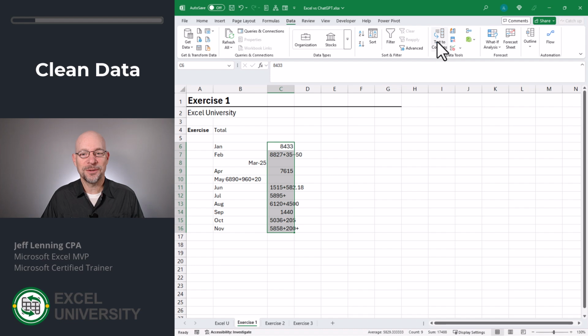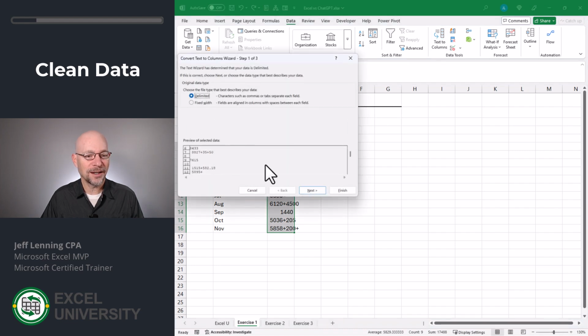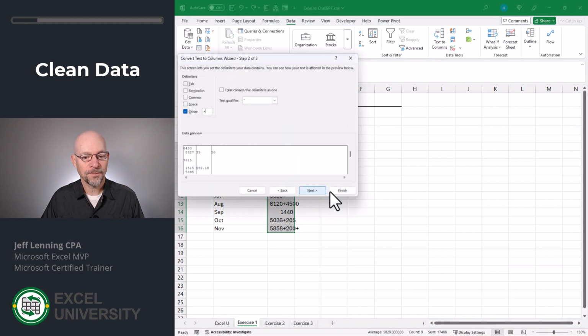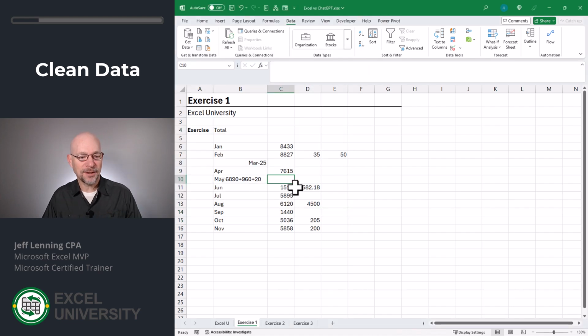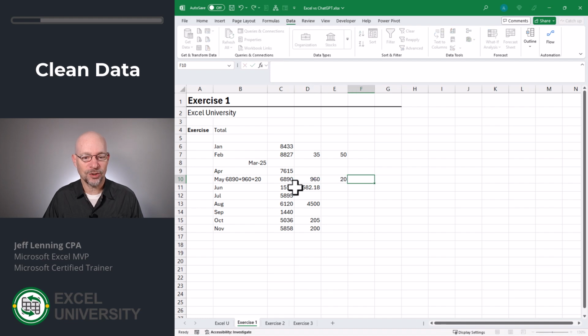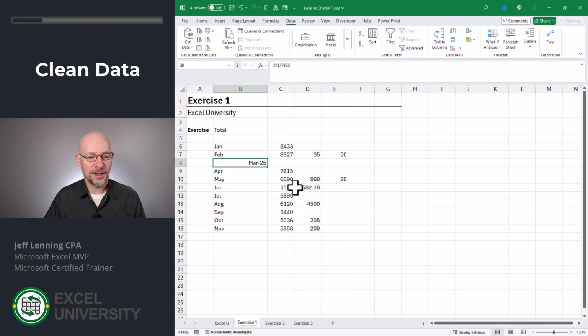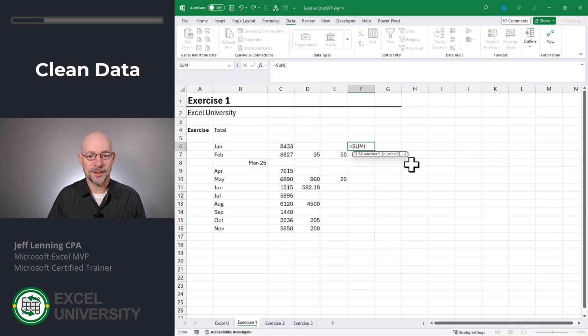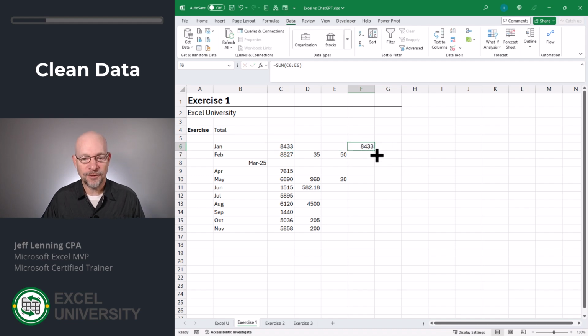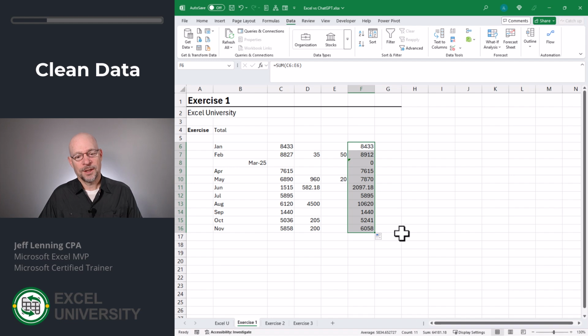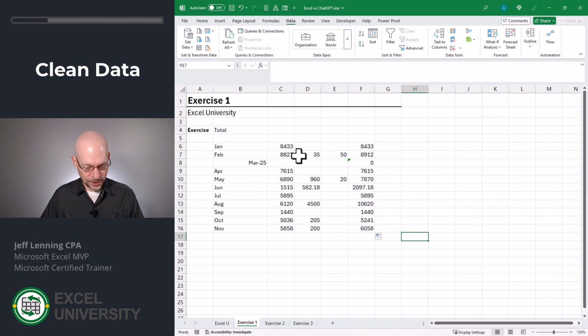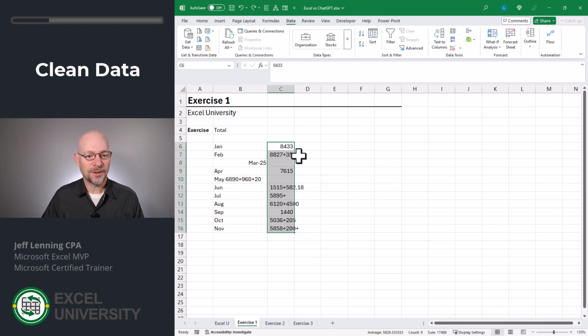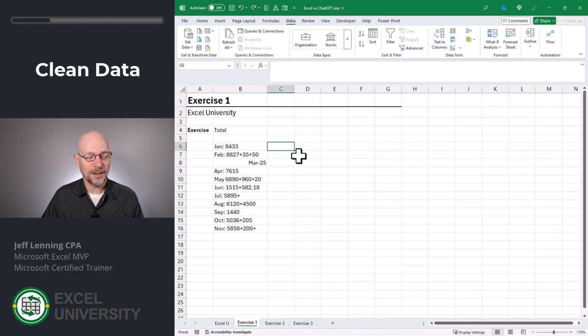Then maybe we do text to columns again, and we use plus. And then we might have to manually correct one of these. This looks like 68, 90, and 960 and 20. And then we might delete all this stuff. And then maybe we do a sum of these columns and fill this down. That might be an approach. I'm going to undo all this stuff and let's see if there's an easier way in Excel.